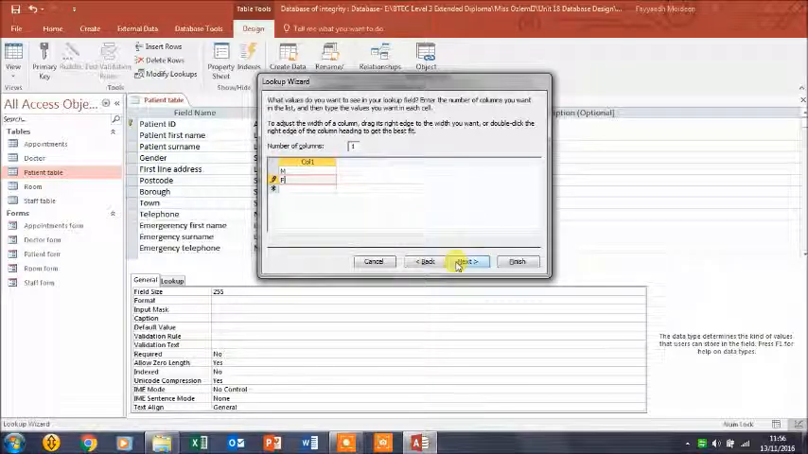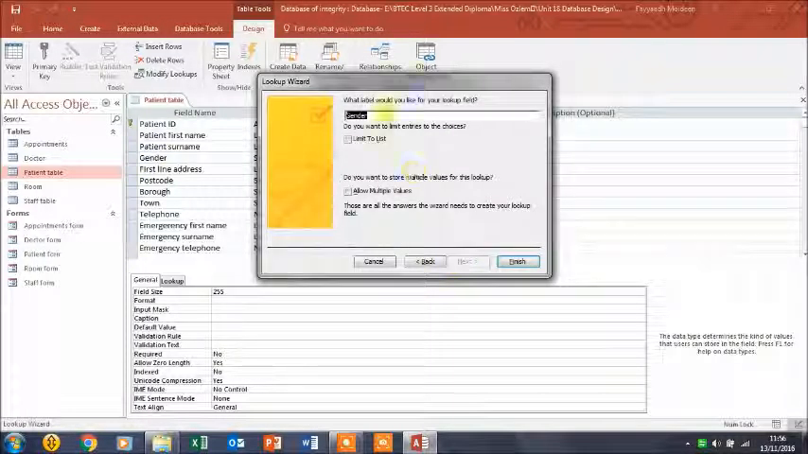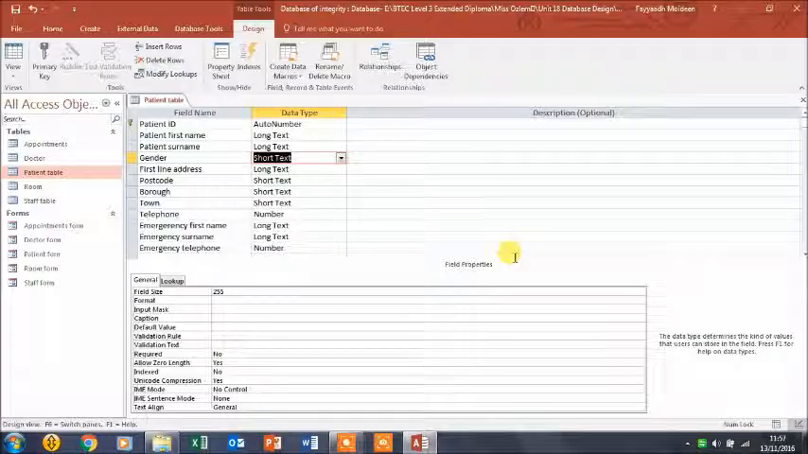And then you click on next, and then it says what label would you like to look up. No, not allow multiple values. I limit to list, not allow multiple values. Do not click on allow multiple values, because it will add more to the drop down. So you want only to limit to list, and you click on finish. This is how to create a drop down box of male and female in a gender.